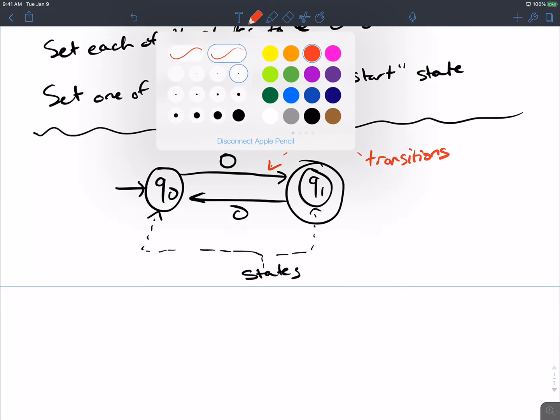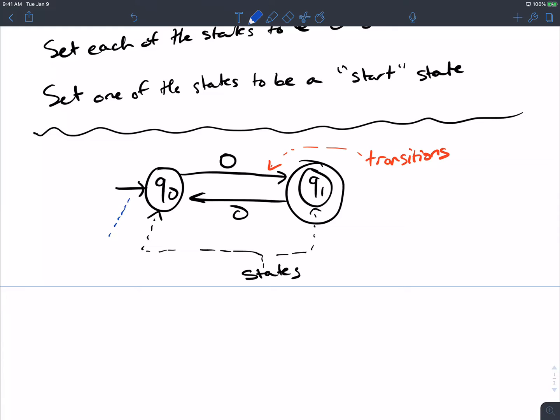So, what do you think this arrow coming from nowhere going into Q0 represents? The start state, right. We have to start in some state. And because computers are deterministic, we can't start in any number of states. We have to start in exactly one state because computers are deterministic. So I picked Q0 to be the start state here.